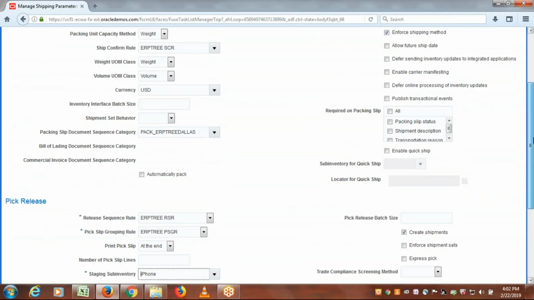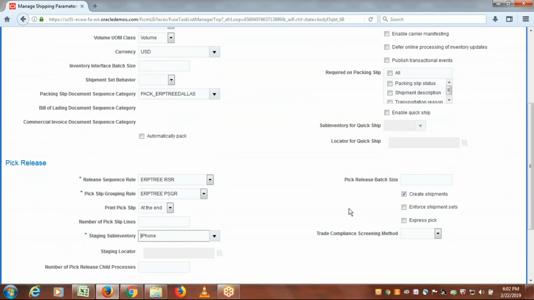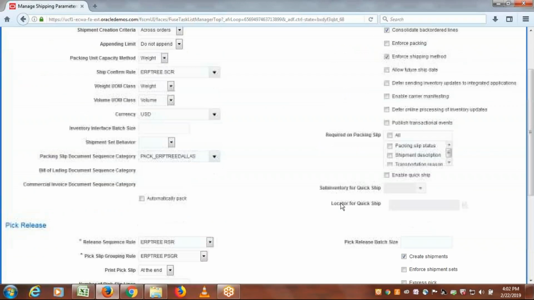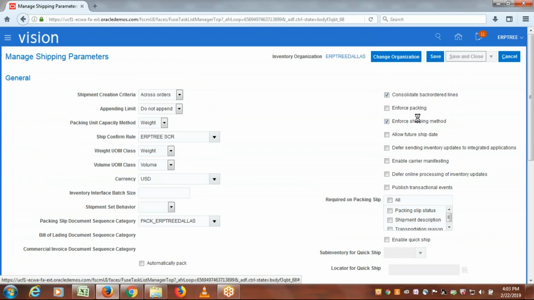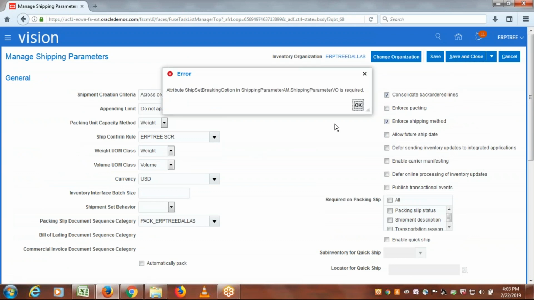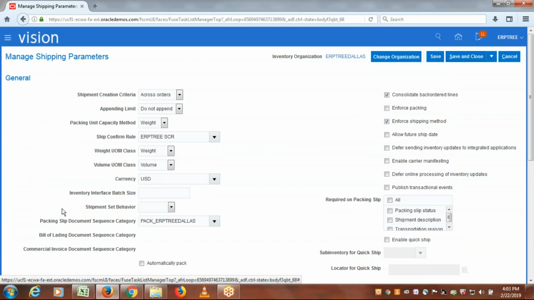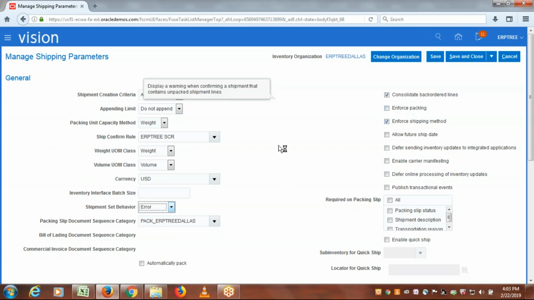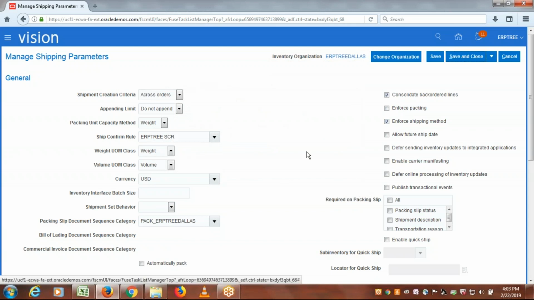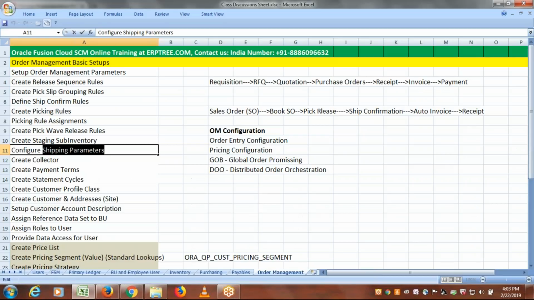Okay, so done. You can say save and close. Attribute is required. Okay, here shipment set behavior, just select any one of the values, it will accept. Ideally it should allow, it's not a mandatory field. It is asking for that parameter, you can specify, but it's not accepting that. Save the information. Okay, done.